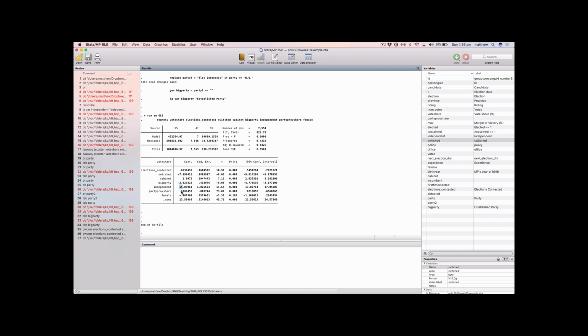We see that for the party provincial vote share, for every percentage point increase in the party's share of MPs in the province, there is basically a positive effect. There's a positive relationship that increases. And for female, we see that if you are a woman, your vote share drops, but it's not statistically significant. So we are unable to reject the null hypothesis that that slope is actually zero.